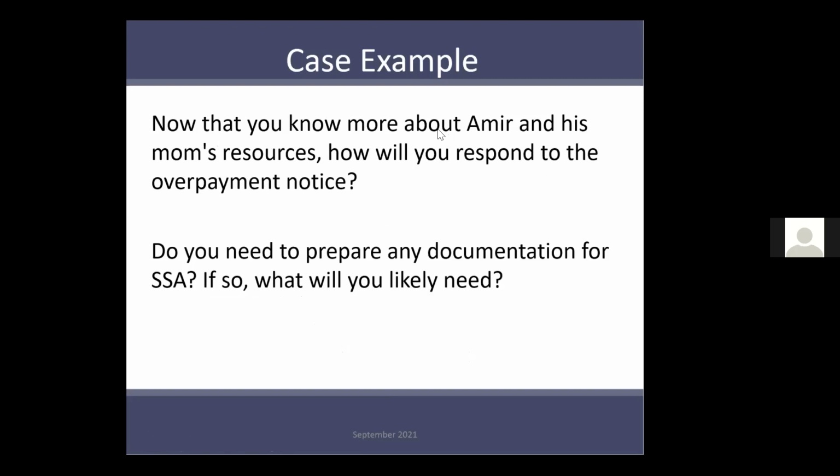And so now that we know more about Amir and his mom's resources, how will we respond to the overpayment notice? I obviously didn't tell you the amount that they were over the resource limit, but let's just assume now that we know these things are excluded, that if they had been properly excluded, they would be back below the resource limit. And so knowing that we have good grounds to challenge the overpayment, we've kind of already answered these questions. Do you need to prepare any documentation for SSA? And if so, what will you likely need? So people have pointed out, we might need some bank statements.